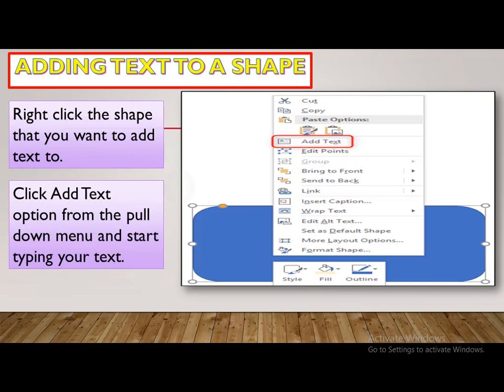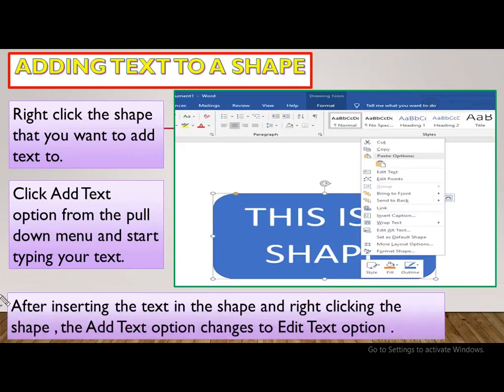Look at this picture. This is your shape. When you right click on the shape, you will get a menu. From this menu, you have to select the Add Text option. After selecting the Add Text option, start typing your text on the shape. After inserting the text in the shape and right clicking the shape, the Add Text option changes to the Edit Text option.